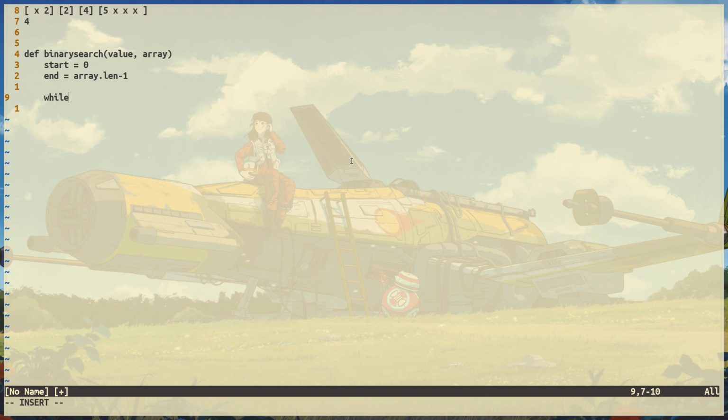All right, and then we want to run some process through the array to check for our value. And this process is what was demonstrated above, up here.